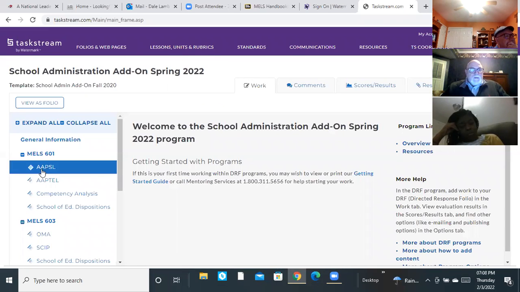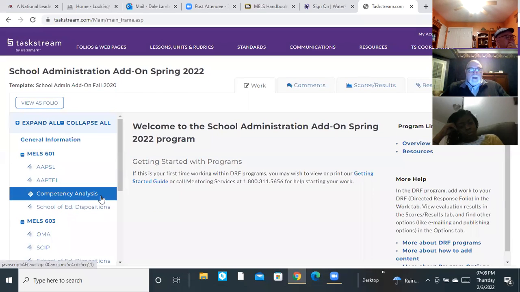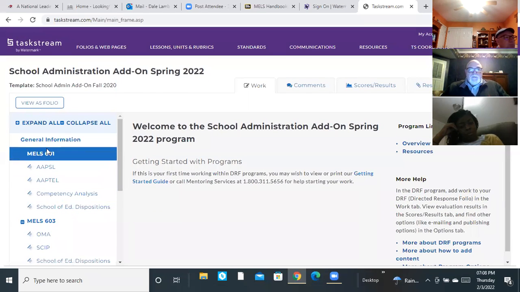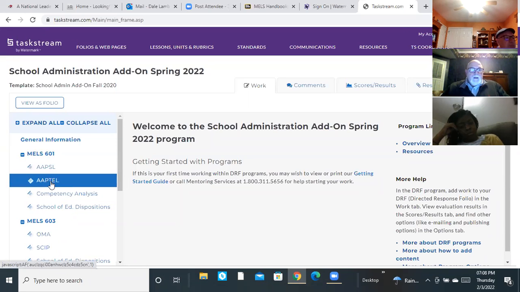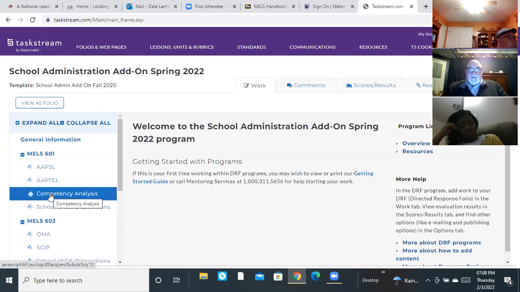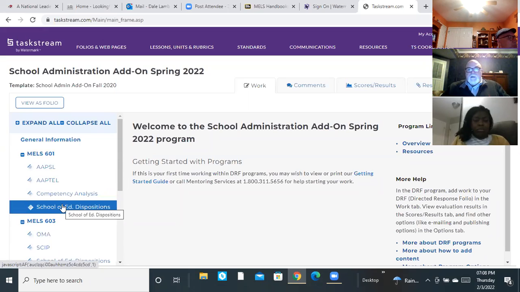And it has everything by course for what you're responsible for in TaskStream. So as you can see, for you add-on folks this semester, you're responsible for the APSEL, the APTEL, your competency analysis when you have completed both of these, and then your School of Ed dispositions.